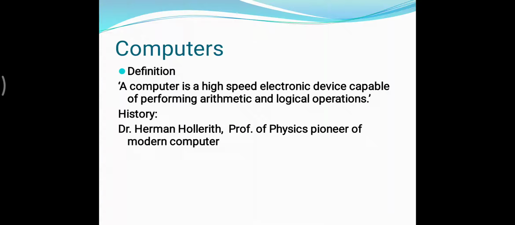Hello, students. We need to go through another mode of communication, and that is computers. Let us first define what a computer is. A computer is a high speed electronic device capable of performing arithmetic and logical operations.